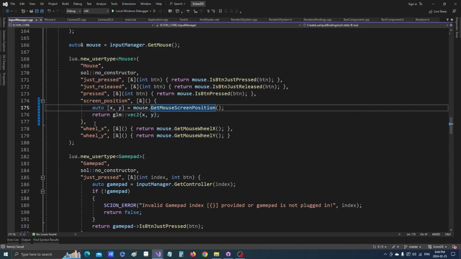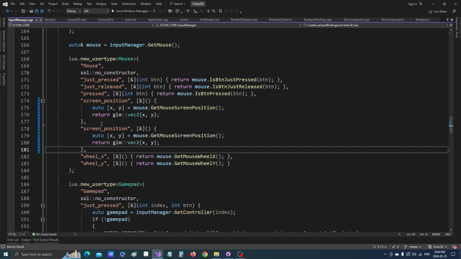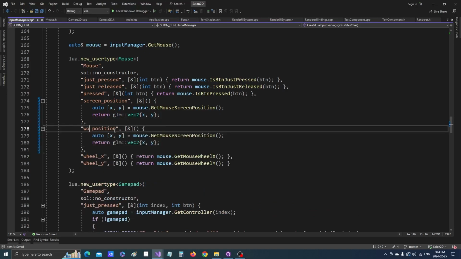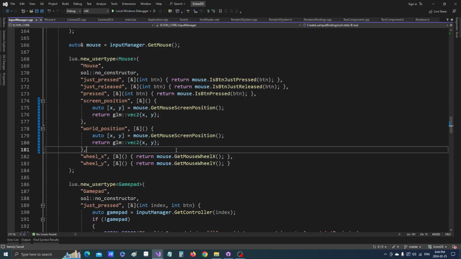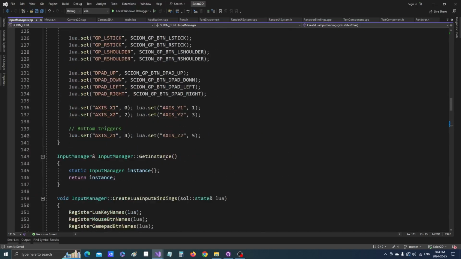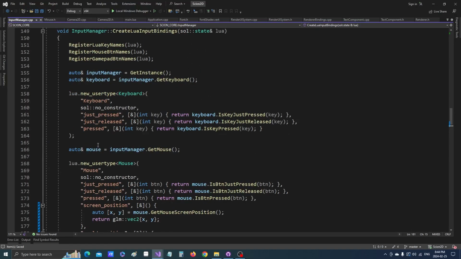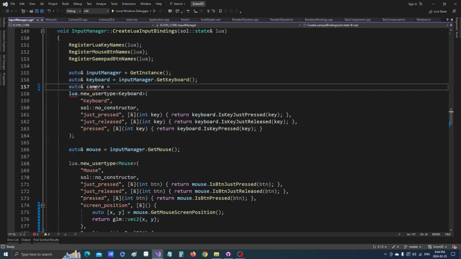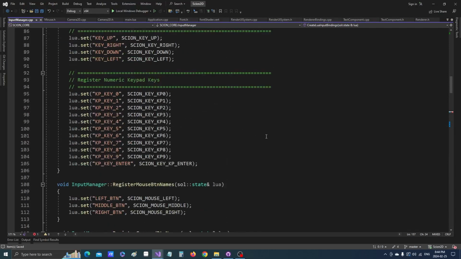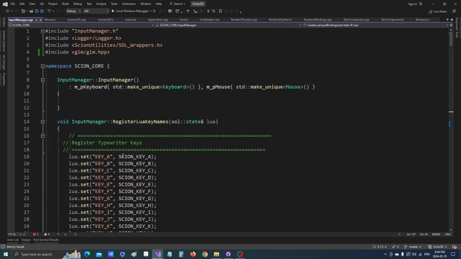However, if we want to get the world coordinates, so we want to go here and go world position, we still need to get x, y, but we're going to want to return the camera. So we're going to need the camera here. Do we have the camera? Nope. So we're going to need to get the camera. We'll just get that here. So auto reference camera is equal to, do we have a registry reference in here? And no. So we have nothing to do with the registry or the camera.